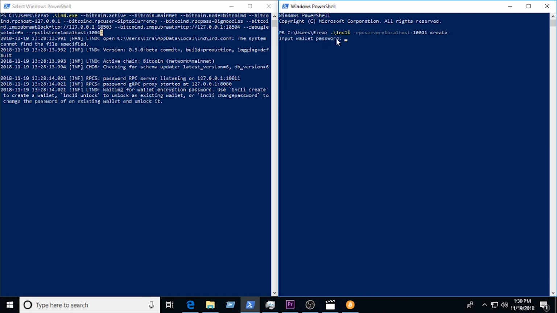Now we're going to input our wallet password. So you're creating a new password here. Make sure it's secure. Make sure you remember it. Don't copy and paste it onto your computer. Write it down on a piece of paper, like maybe a sticky note. Put that in a plastic bag somewhere safe. So I'm just going to type a simple password for the sake of this tutorial.